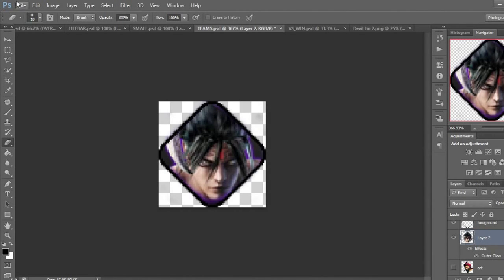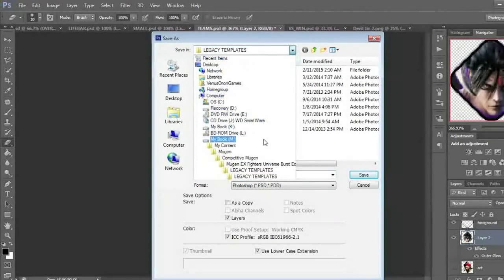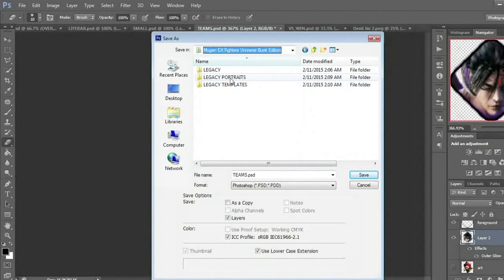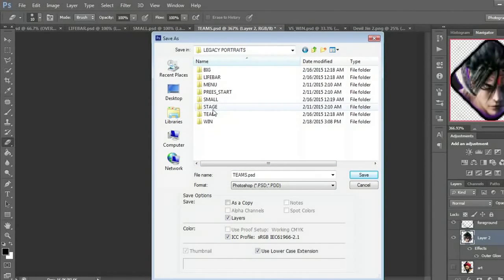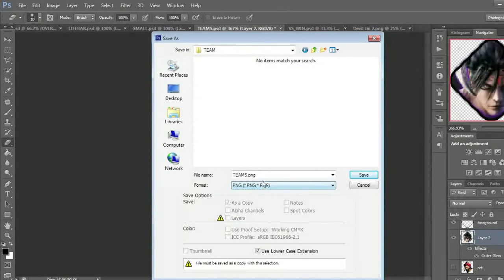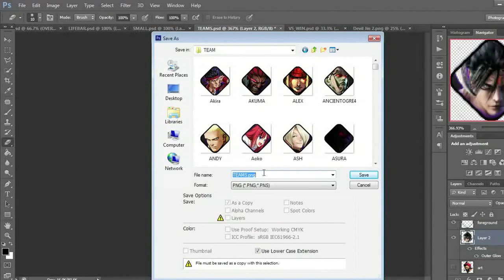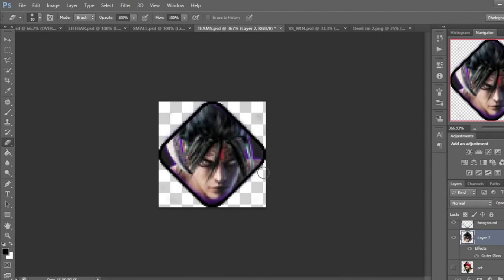So what you get to do is save it as, and you find your portraits folder, whatever folders you have that you put all your portraits in, and you put it inside the team folder, and you change the format to PNG, and we want to call it Double Gen. Yes. Okay. And hopefully my brother's phone doesn't show up in this tutorial.